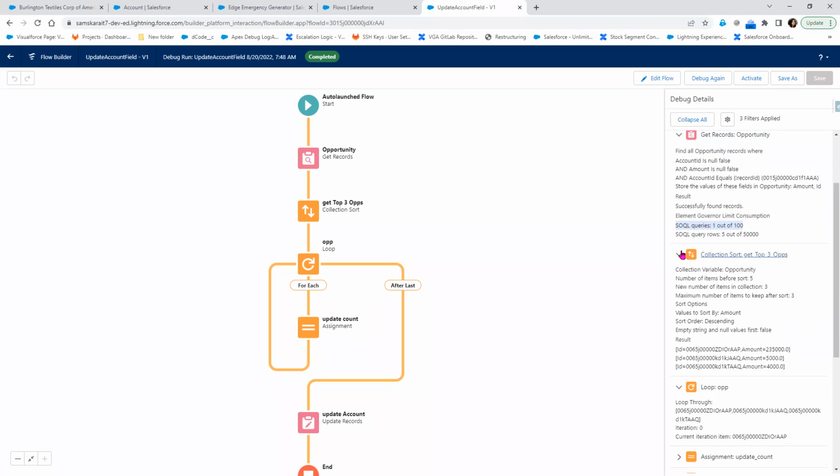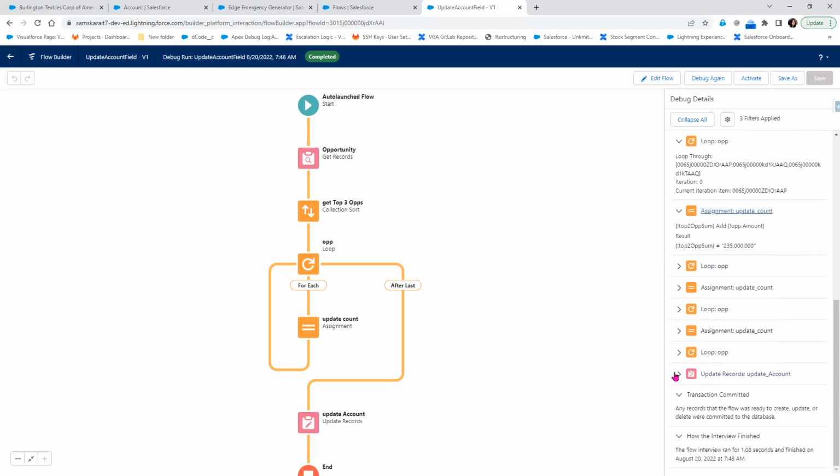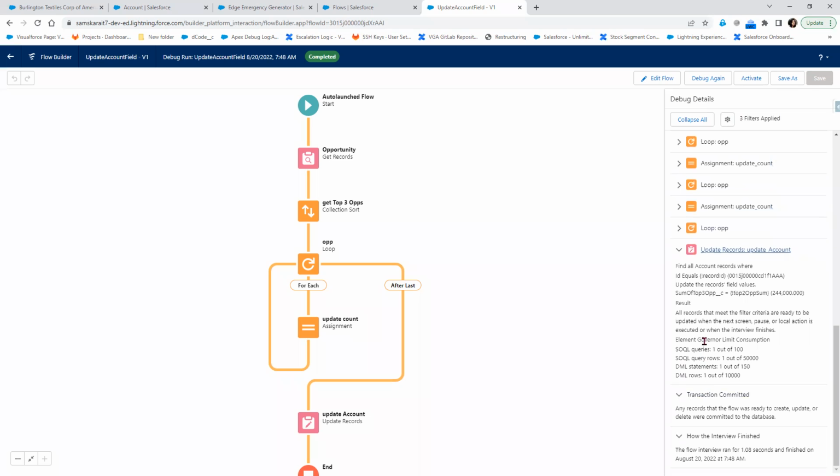Let's expand. There we have governor limits, and I do not see any other places. Update record, governor limits. One SOQL query, 1 rows, DML statement, 1 out of 150. What is the maximum DML statement? 150, and rows 10,000. Nice. So you can click on this whenever you are debugging it. You can see your governor limits also on the flow. So this is a good one.